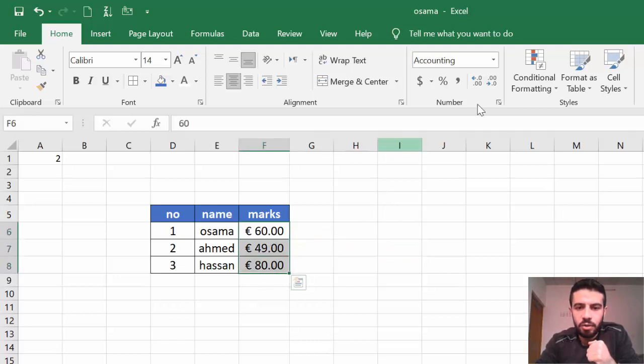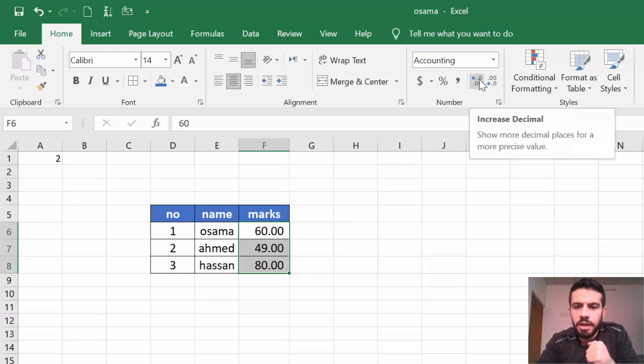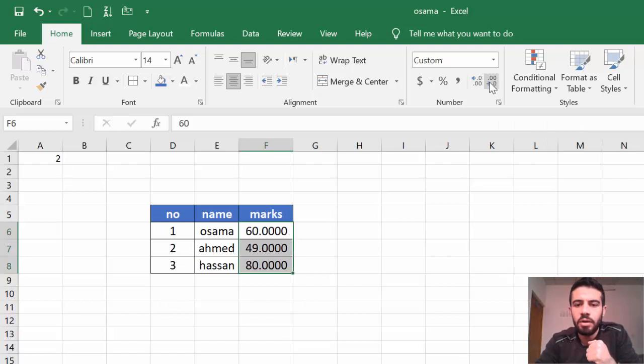Or for example, you can select all those things and make it percentage. So I make it percentage here. From here, I can add a comma. So I add a comma like this in English. Or if you just select that, you can increase decimal or decrease decimal. So here you can increase it or just decrease the decimal here.